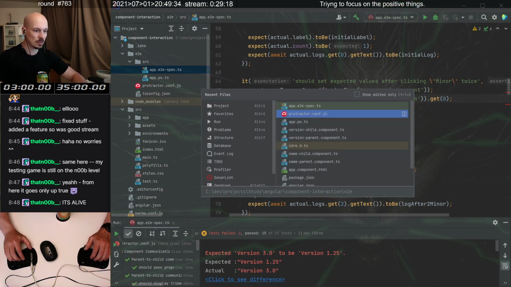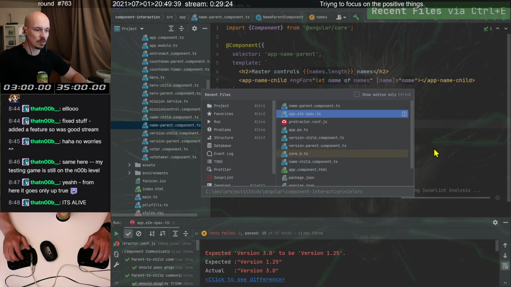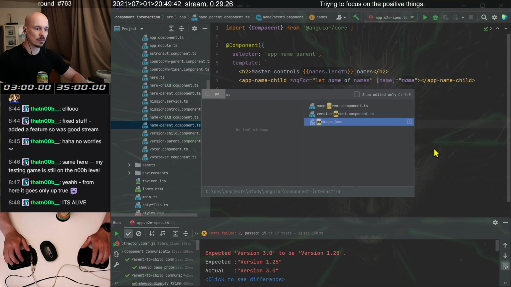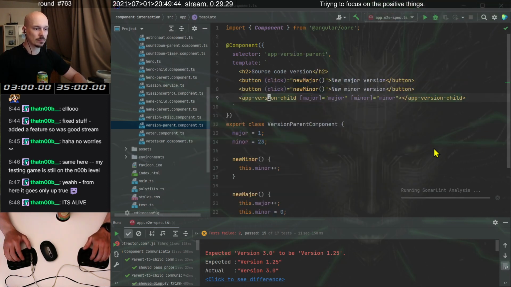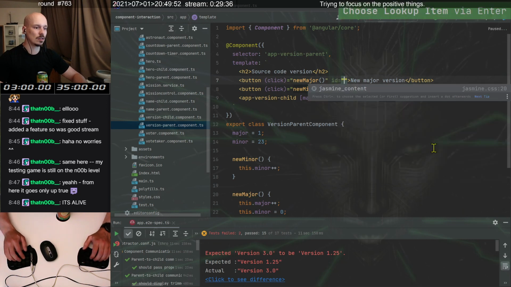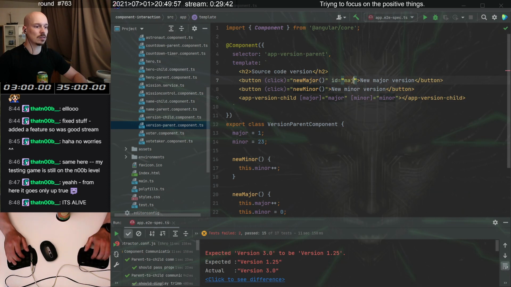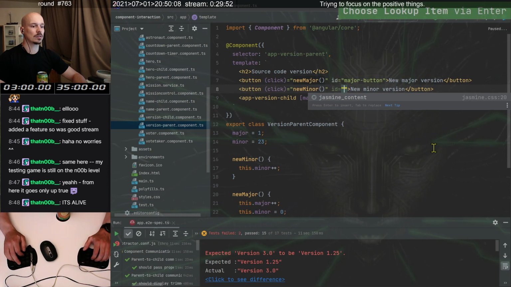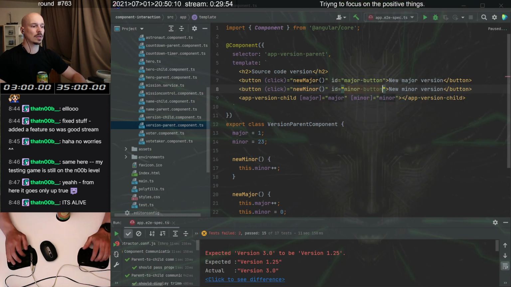And the ID will be, where's the, there's the parent component. No, it was another parent, version parent. Let's see, it's like this and it has nothing else. Okay, so this is the way, ID, and this will be my jar button, and in here ID will be minor button.